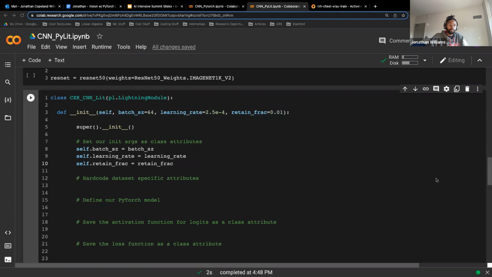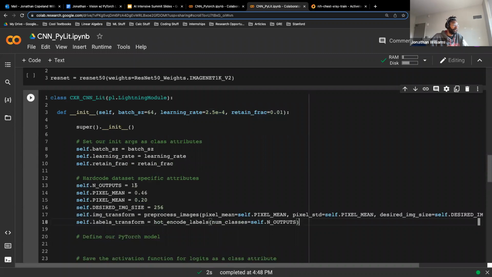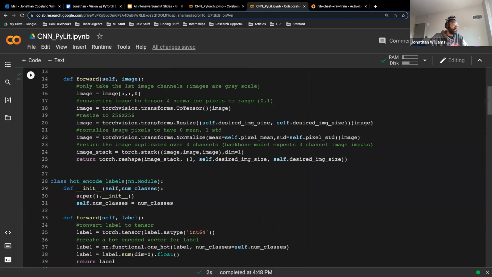So we're working with 15 outputs. Let's define that as a constant, along with our pixel mean and standard deviation. Here we go. We're going to define our image transform and our label transform as simply being instances of our preprocessed images and hot encoded labels functions.